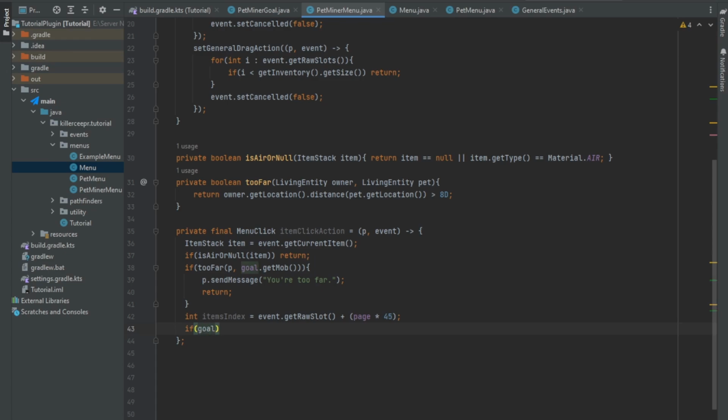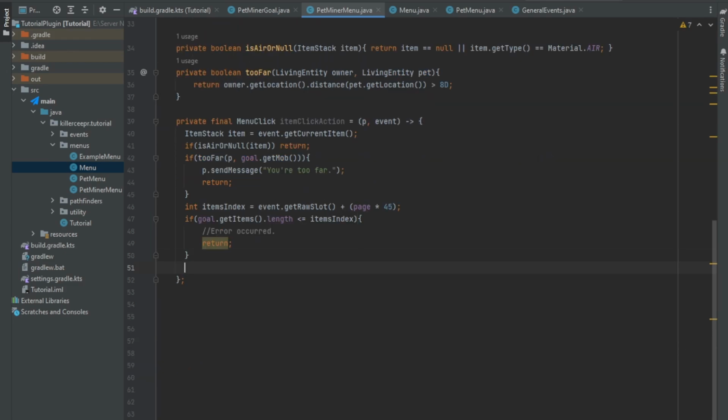And if goal.getItems.length is less than or equal to itemsIndex, then somehow an error has occurred. This really should not happen, but I like to put in here just in case. Now let's add the item to the player's inventory. So HashMap Integer ItemStack, call it extra, player.getInventory.addItem, and that'll be the item that we clicked on.